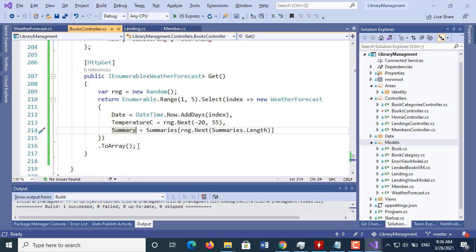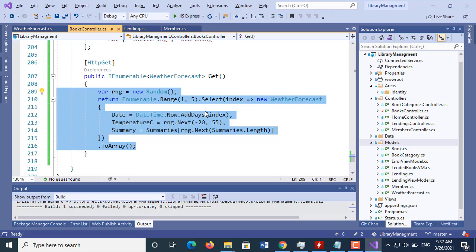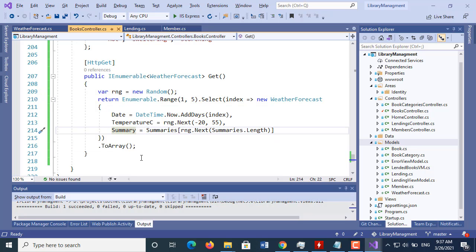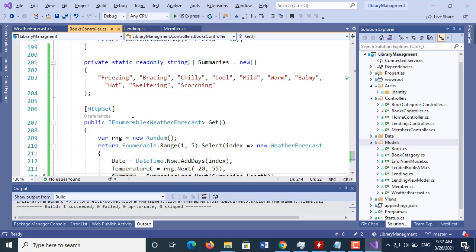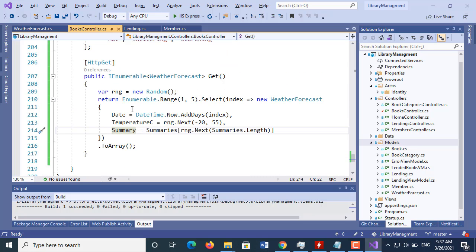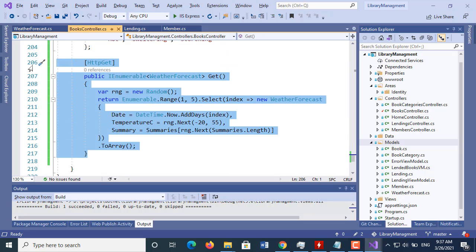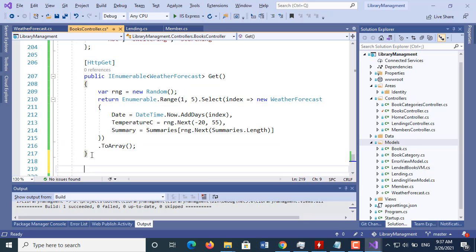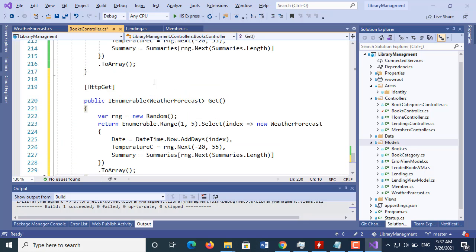Right now what we did is we said, okay, what about instead of exposing weather forecast, what about if we want to show the books? So I'm not even going to delete that. I'm going to copy this and say here not get, but I'm going to say get books, for example.